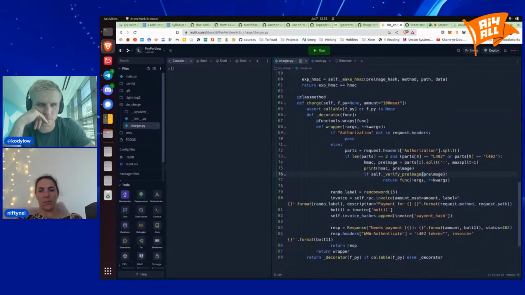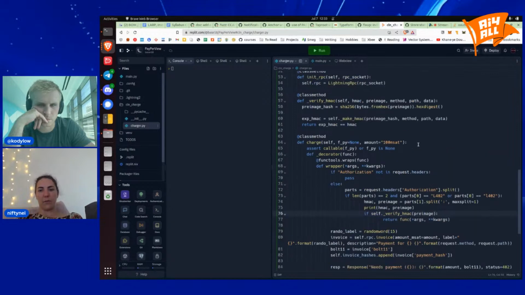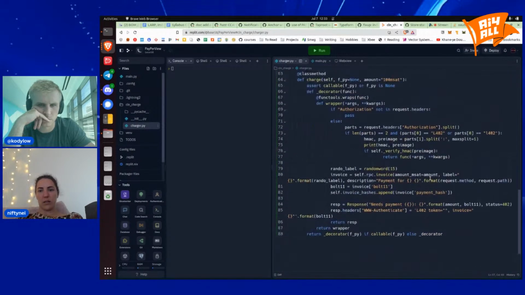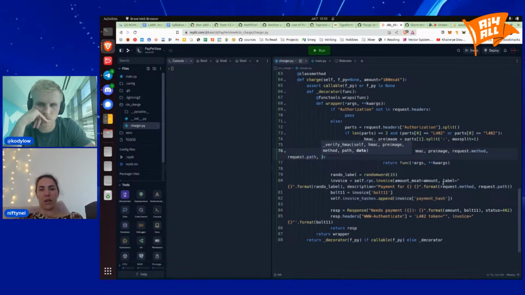This is no longer called verify preimage. It's now called verify HMAC. And instead of having only a preimage, I need to also pass it the HMAC that we get back, the preimage, the method, the path, and the data. Where do I get the method from? Request.method. I could just pass the request object here, but I'm being kind of lazy. The path needs to be the same. And then I need to get the data out. I'm just going to pass in an empty string for the data right now because I'm lazy.